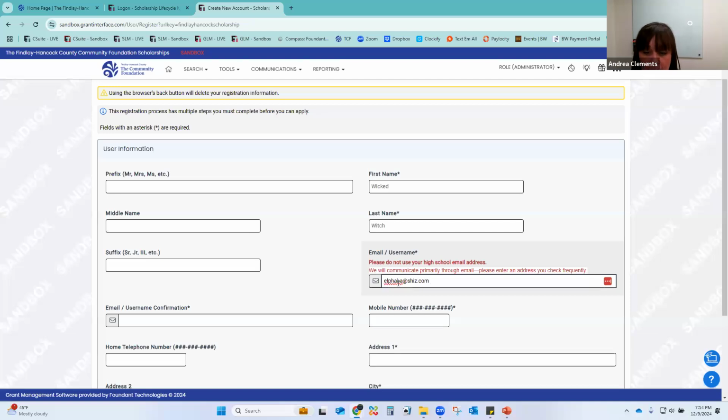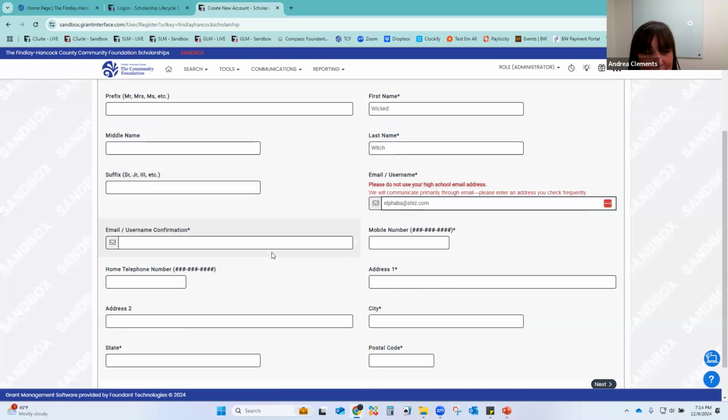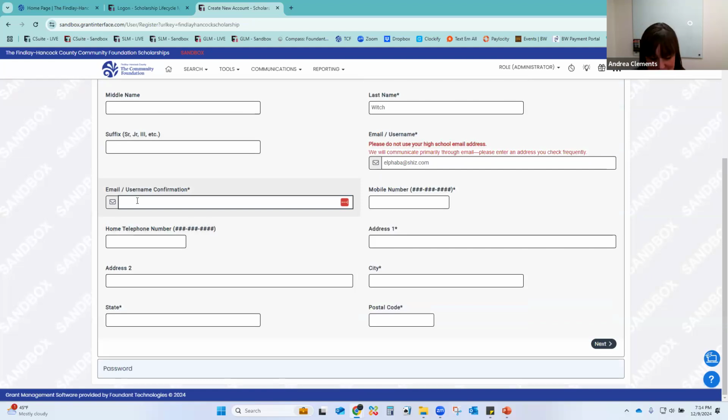You can tell that I'm a little bit of a Wicked fan, so I'm going to just put in this fake information here. And I am going to ask you to put your mobile number in. I do have the capability to text reminders as well. And so when you put your mobile number in, that gives me the option to text you with application reminders or anything like that.